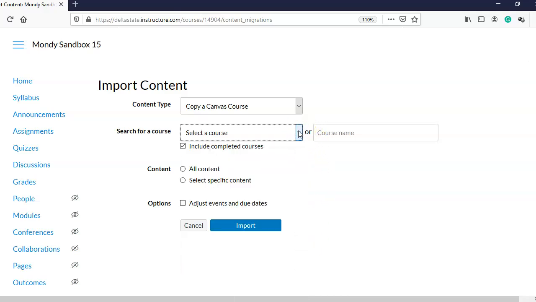Okay, so this option down here on content is very important. If you only want to pull a certain assignment or a certain video or a certain file, you're going to select specific content. If you select all content, it's going to copy the entire course. Now, unless you are starting from a blank Canvas shell and you want to carbon copy one course to another, then that's when you would select that option.